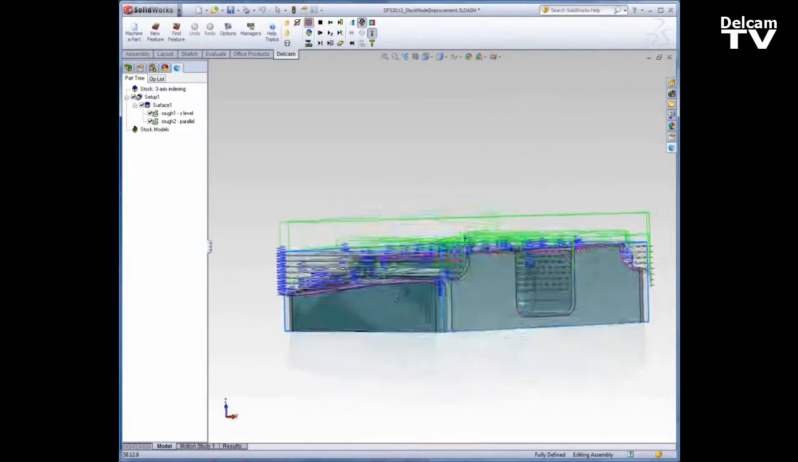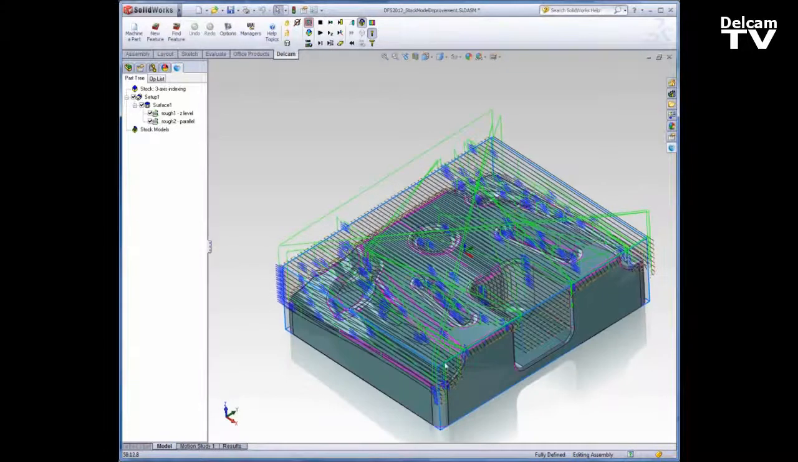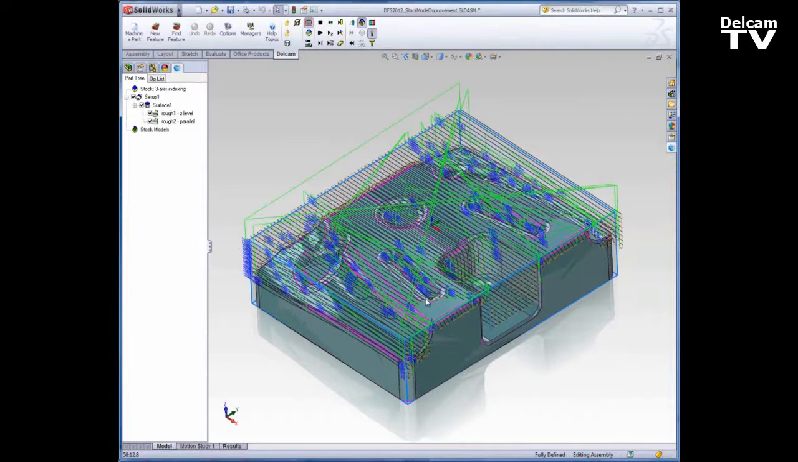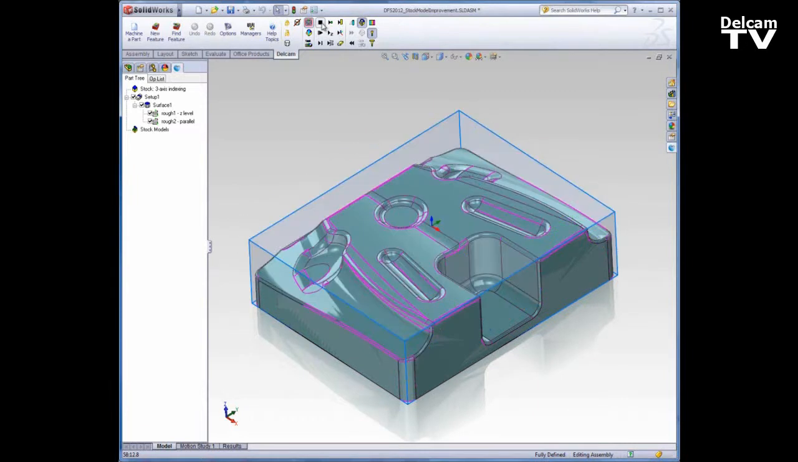Okay, but there's a lot of wasted toolpath there because it does not know that a lot of material has been removed already. So this is where we can utilize the stock model to make this toolpath much more efficient. I'll stop the simulation and go create my stock model.